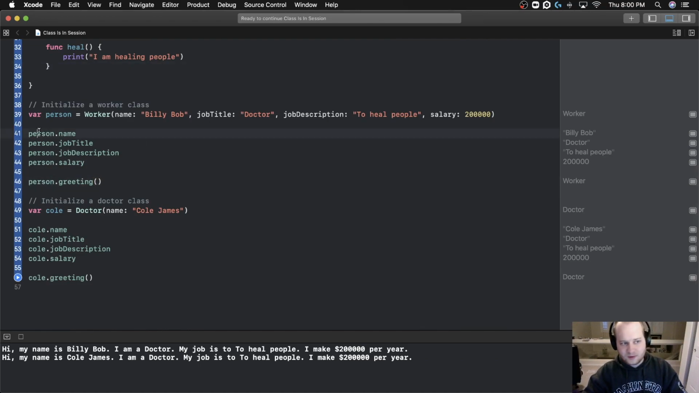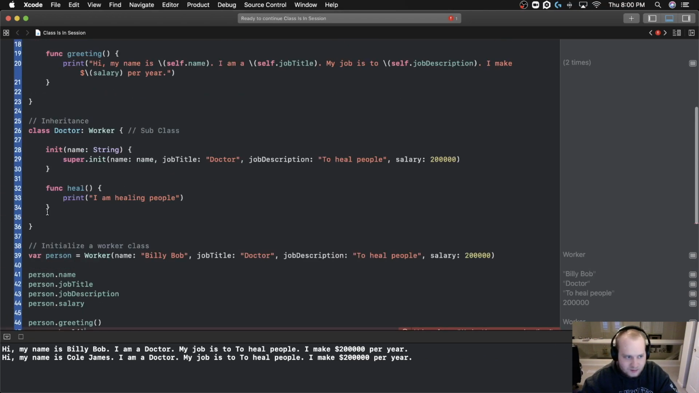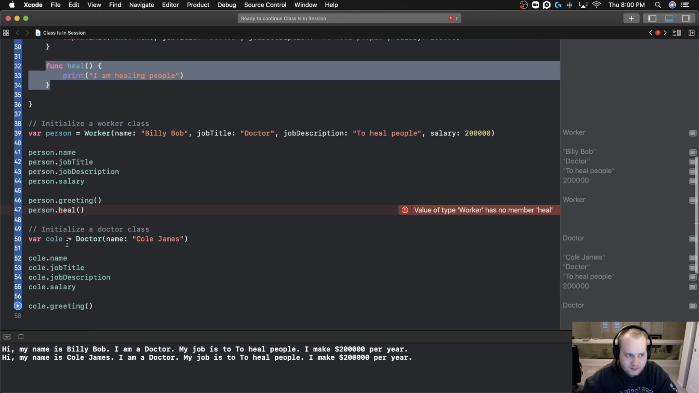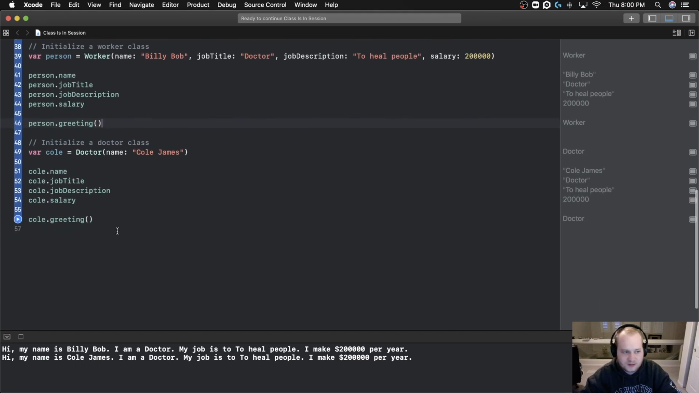So remember that the person class, the worker that we initialized here, is a worker class. And since we put heal in the doctor class, we're not going to be able to call the heal function here. Xcode's going to complain and say worker has no member heal. Again, that's in the doctor class, not in the base class. So we're going to have to get rid of that. A regular worker is not going to be able to heal. But Cole down here is a doctor. So if we call Cole.heal, he definitely can do that.